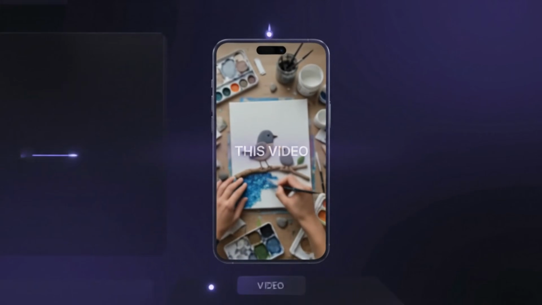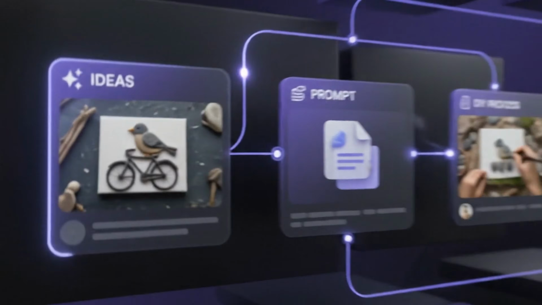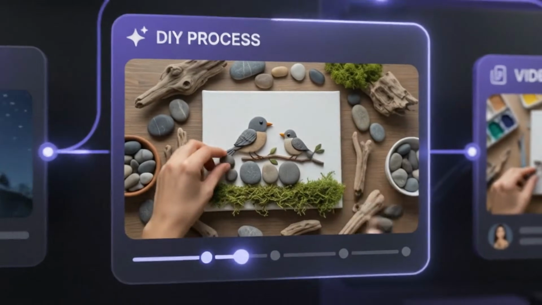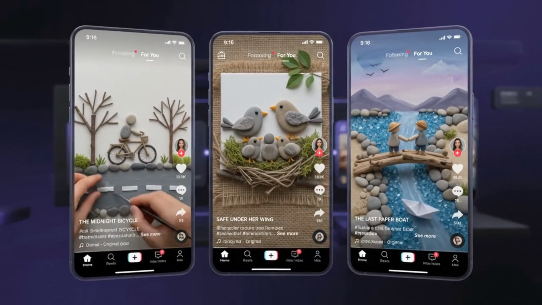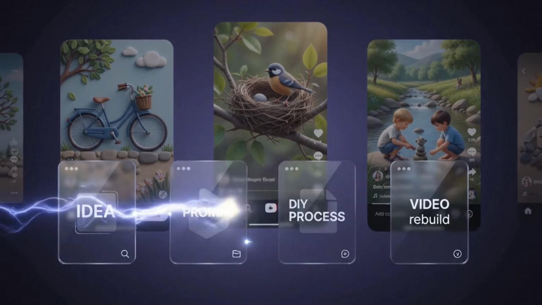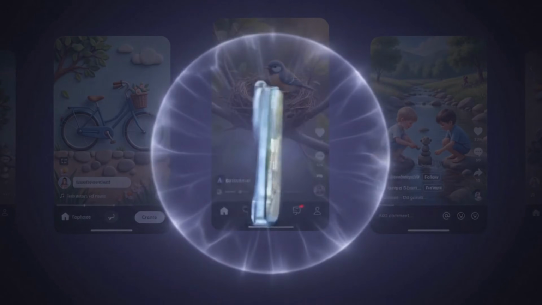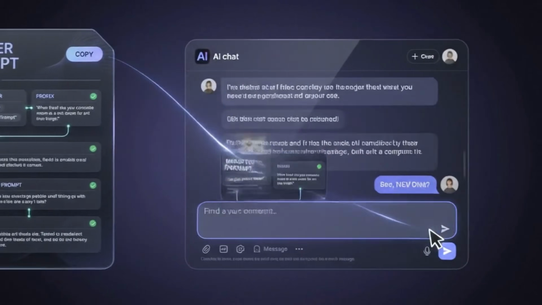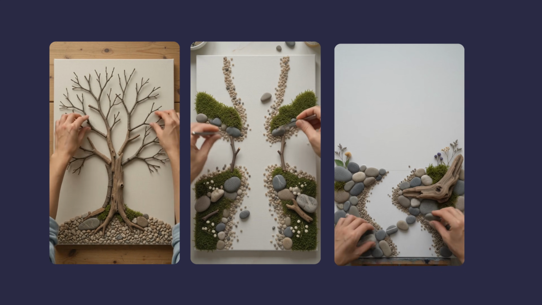In this video, I'll show you exactly how, from generating unique pebble art ideas to building the complete DIY process and finally turning everything into a polished, satisfying video ready for Shorts, Reels, or TikTok. And to make things even easier, I'll also give you the exact master prompt I created for this workflow near the end of the video, so you can start creating your own videos right away. Let's get started.